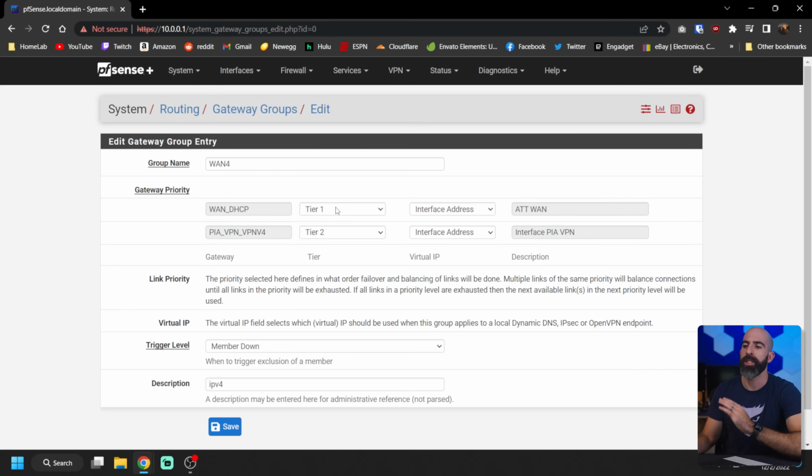So the way it works is you specify a main one and a second one. You can put two in the same tier, meaning that they'll essentially split the load. But I want to have a primary and a backup. So we're going to do tier 1 and tier 2. And then the trigger level is going to tell you when you want to move to the next gateway interface.